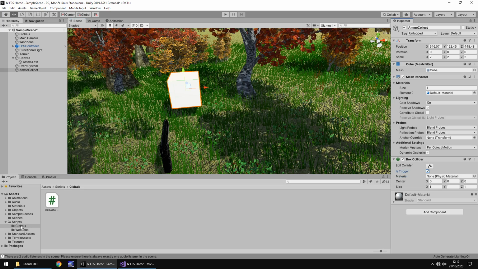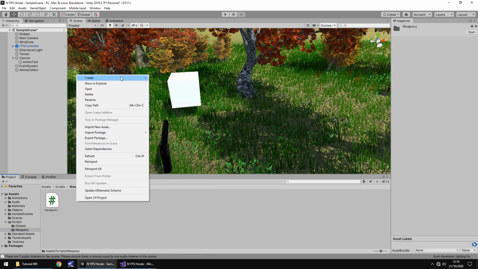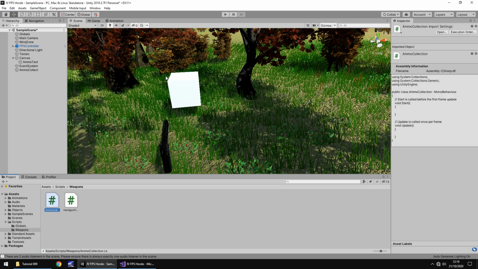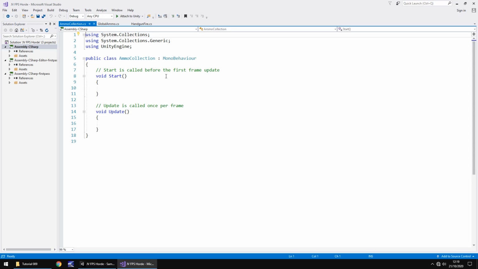Now let's go to our weapons folder inside the scripts, and let's create that script to collect this box as ammunition. So right click, create C# script, ammo collection. And let's open that up in Visual Studio. Now, I am going to future-proof this just a little bit here. So the reason we're going to do what we're going to do here is because of how we're going to drop our ammunition in the next tutorial.